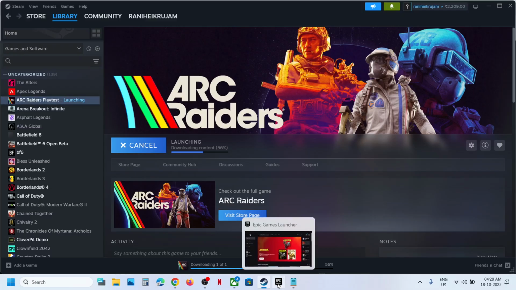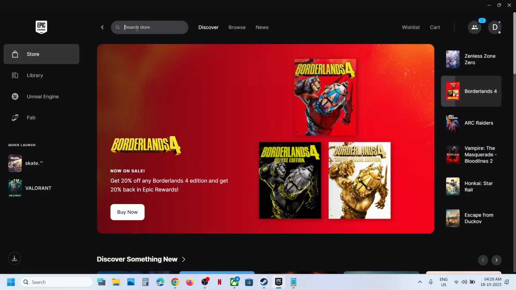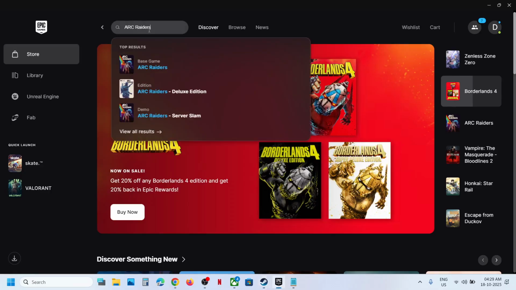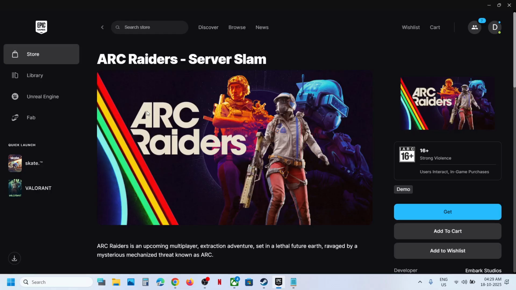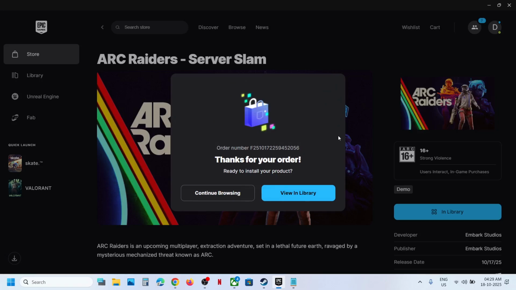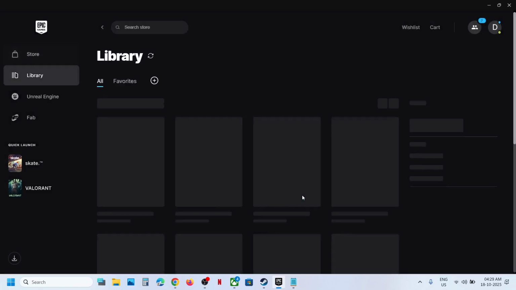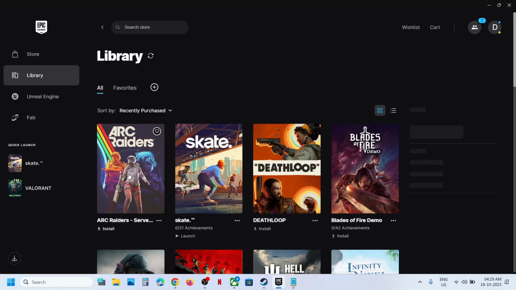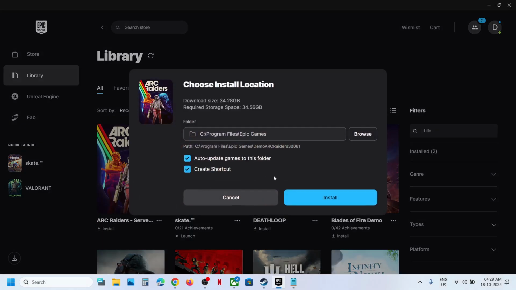Now you can even install it on Epic Games Launcher if you want. You can just search for Arc Raiders and click on Arc Raiders Demo 1 and then click on Get over here. Now you can view in library and here you can install it.